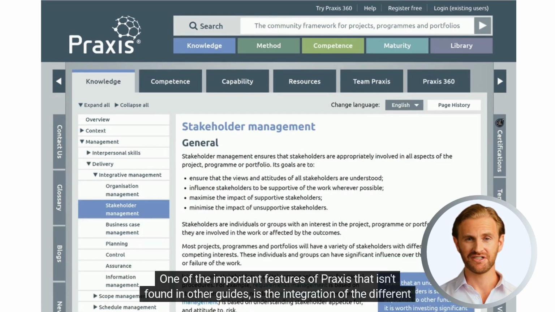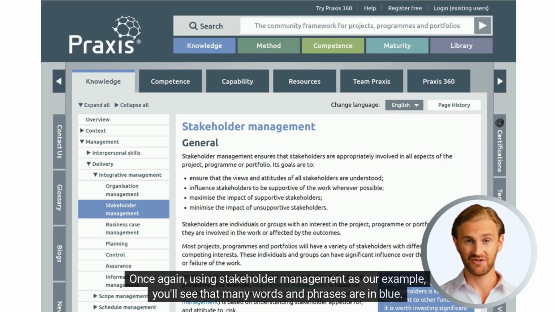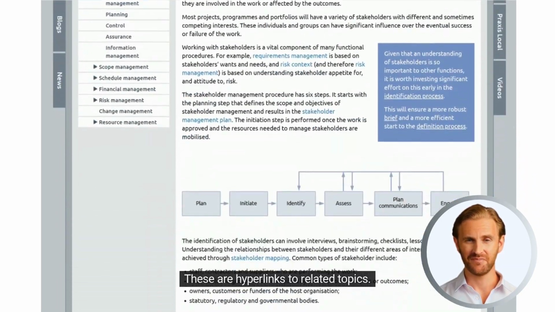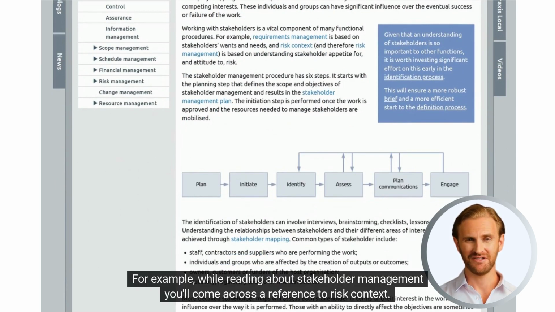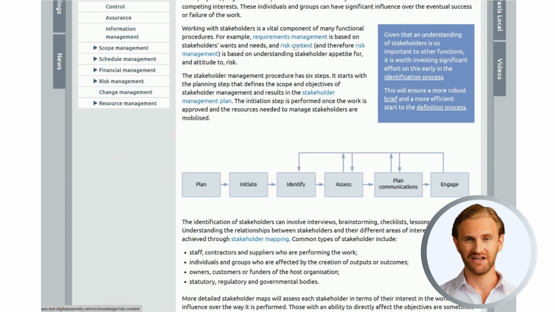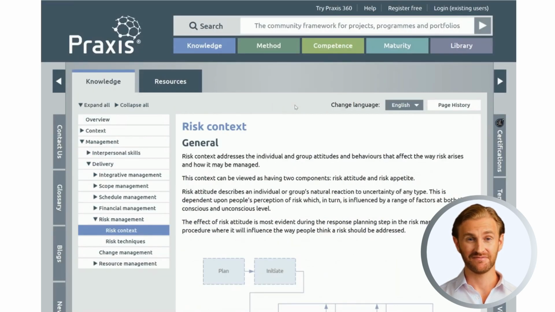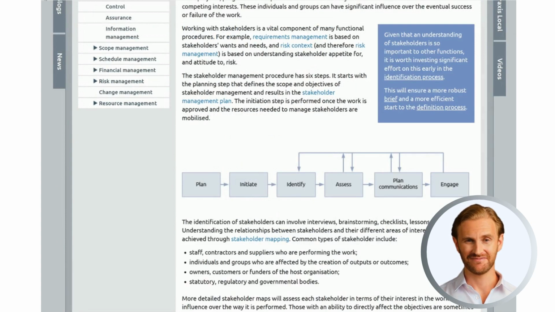One of the important features of Praxis that isn't found in other guides is the integration of the different sections. Once again, using stakeholder management as our example, you'll see that many words and phrases are in blue. These are hyperlinks to related topics. For example, while reading about stakeholder management, you'll come across a reference to risk context. If you want to know more about that, then just click to be taken to that topic. Once you've finished with it, you can return to the stakeholder management page.